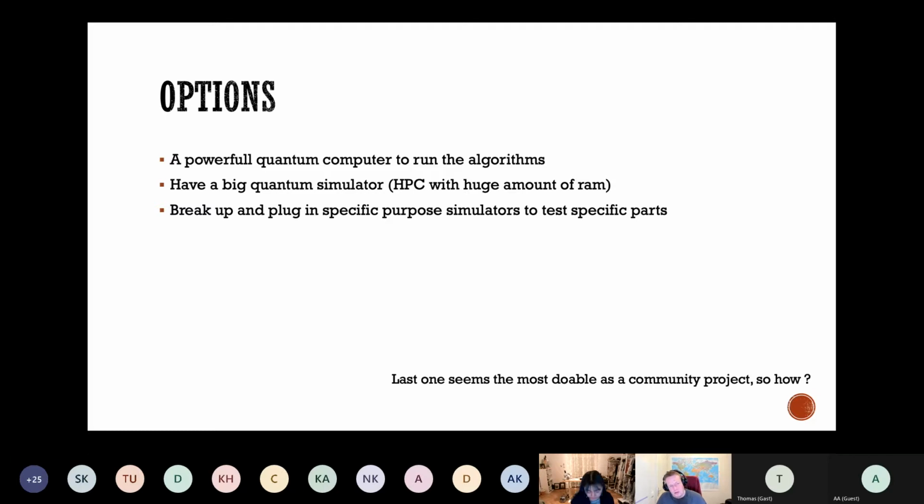So the path we are looking for, and why we are looking into these kinds of things, is to break pieces of the code up and be able to test them individually and run them on special purpose simulators that are capable of running that specific piece of code, so we can test them in more situations. So how do we do that?